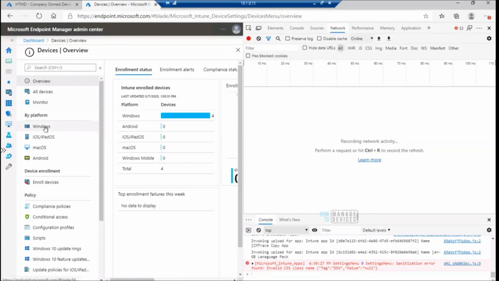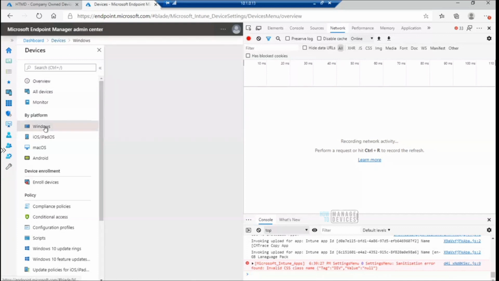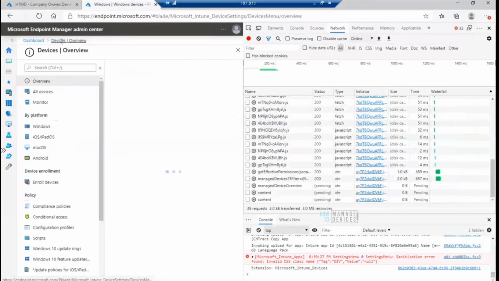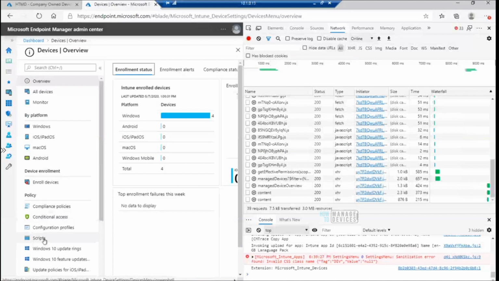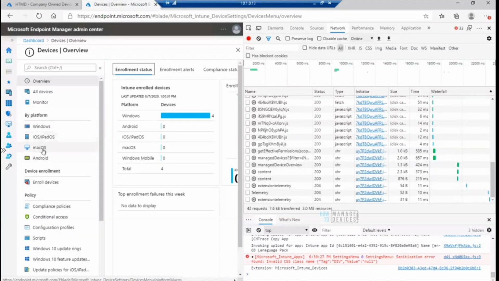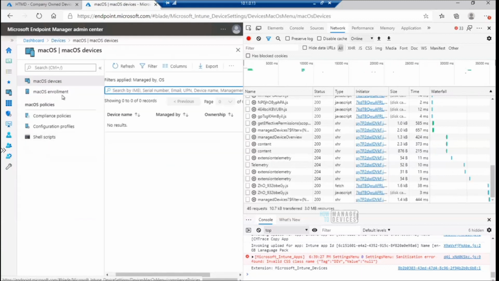Okay, so I'm going to click on Windows, and in Windows you would be able to see PowerShell scripts. If I go back to Devices, you can only see Scripts down below, because that is for all the platforms. So if you want to deploy macOS scripts, you can do that. If you want to deploy Windows scripts, then it's PowerShell scripts. If I click on macOS, then I can see shell scripts.